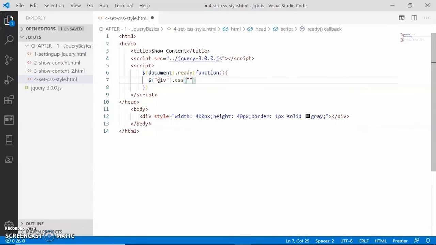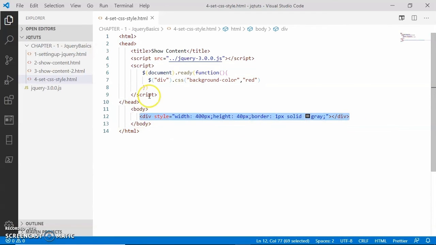Inside the CSS function, I'm going to provide two parameters. The first one is the CSS property, so background color is the first CSS property, and red is the value of the first CSS property. So now if I run this web page inside the browser, this div's background color will be changed to red via the CSS method called upon the div.